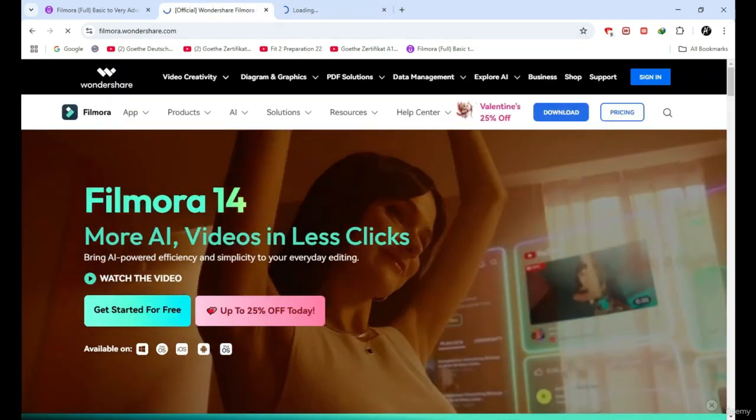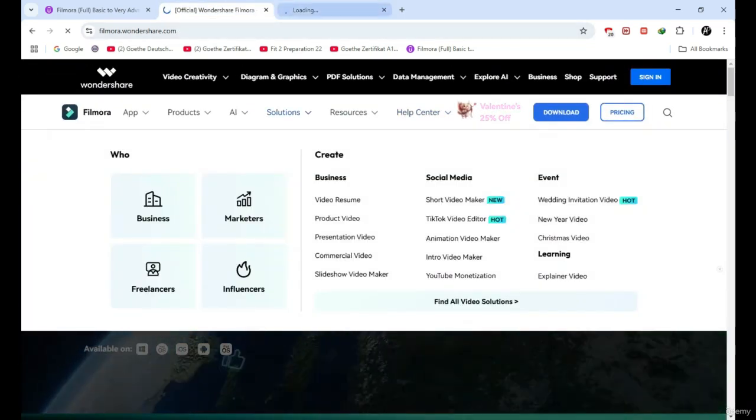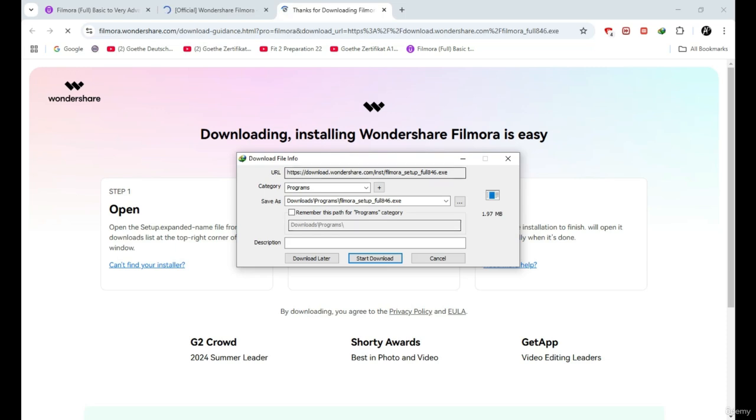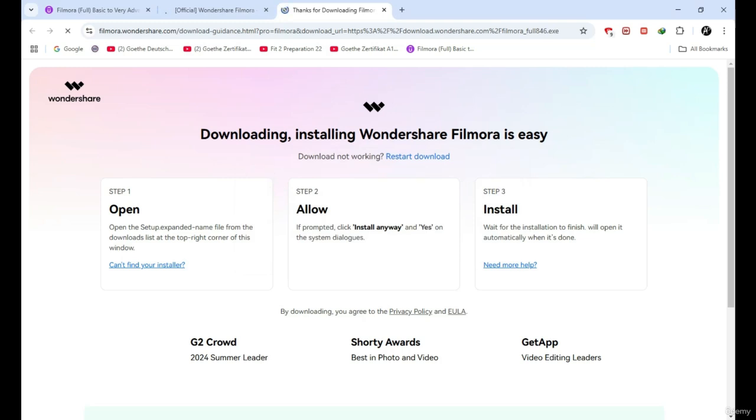Wait for some time, and you will be redirected to the next page, I think, or it might be the same page. And wait for a minute. I think my net is very slow, so don't worry about that. Okay, so now this Filmora setup is downloaded. Once you have downloaded this file, just start the download.